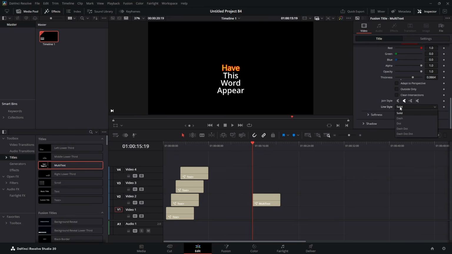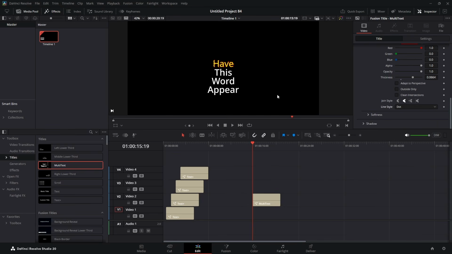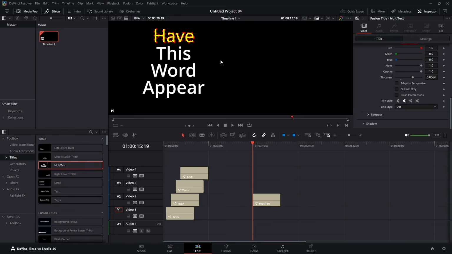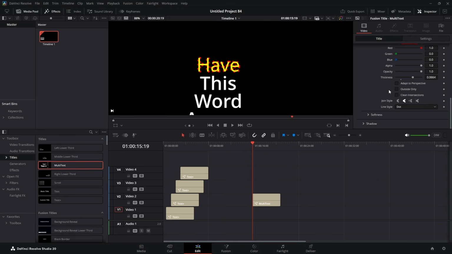We can make the line out of dots. I know that's hard to see, but it's been made out of dots. We can bring down the thickness of that to make it look a little better. But we have our outline in dots. There's a lot of things we can do.